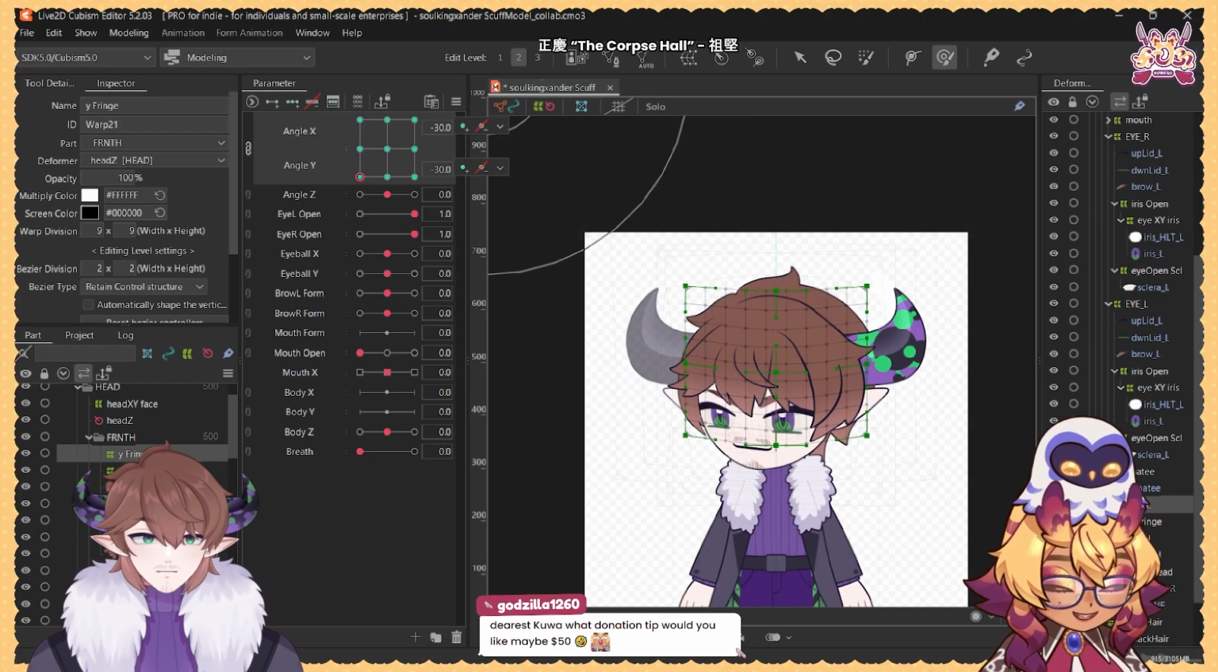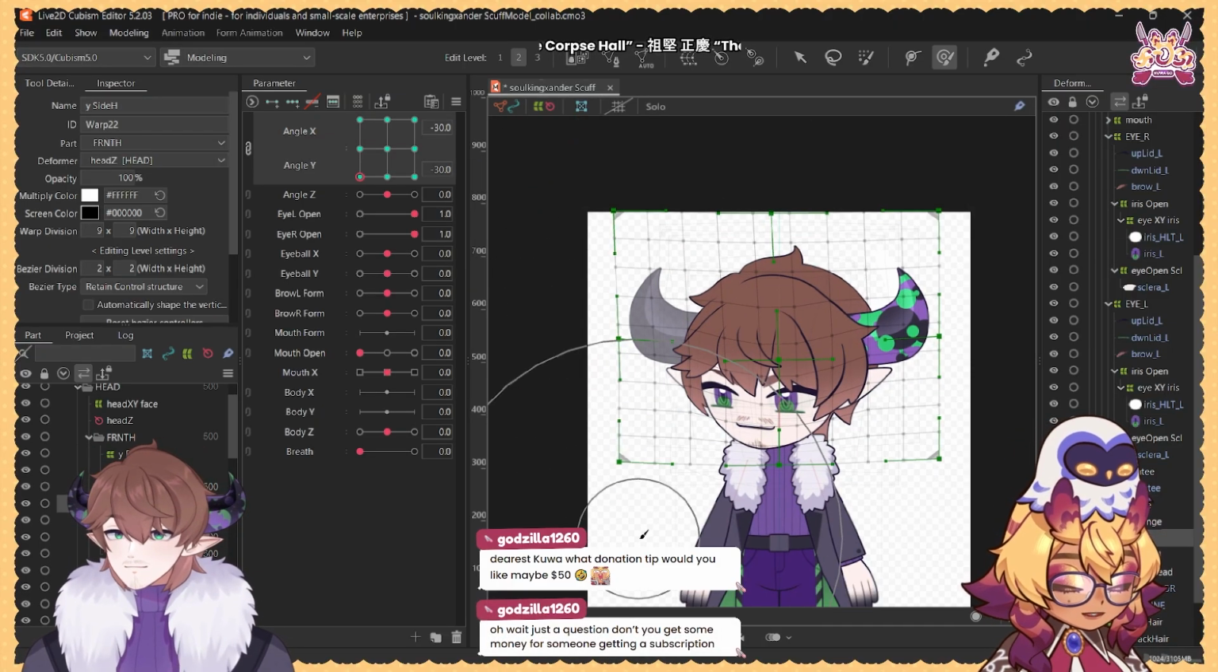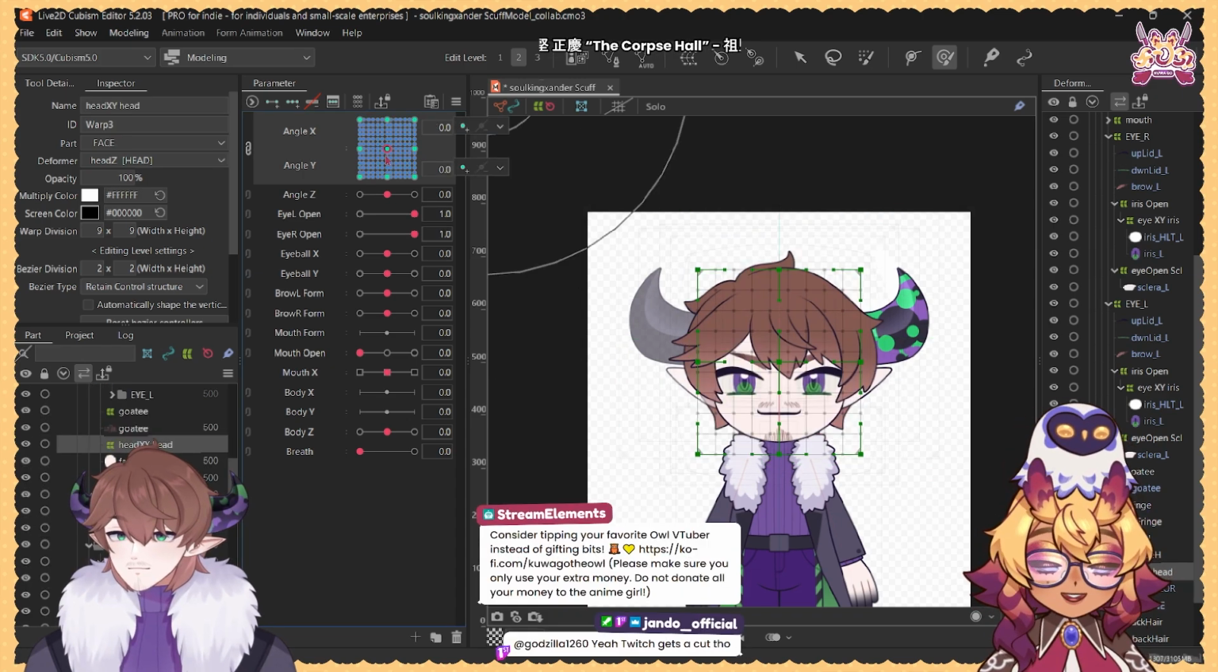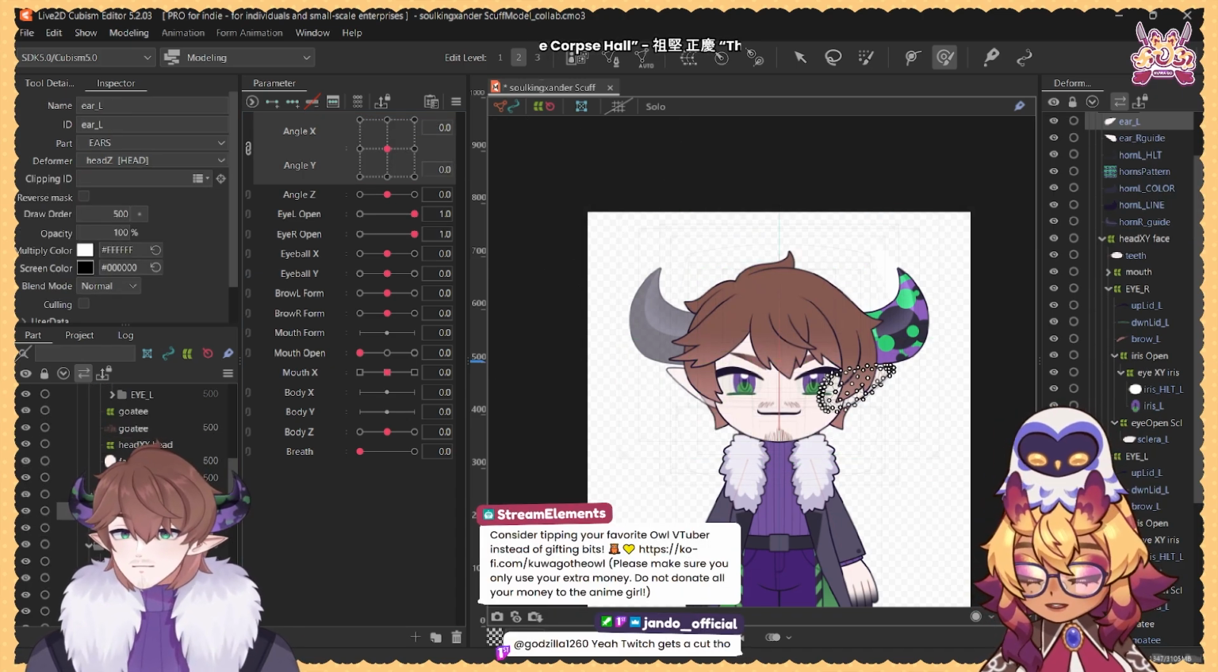Exactly. Actually, I think I'm also happy with my hair corners. So now that we've done the head, we'll do the ears first, because I totally forgot about the ears.